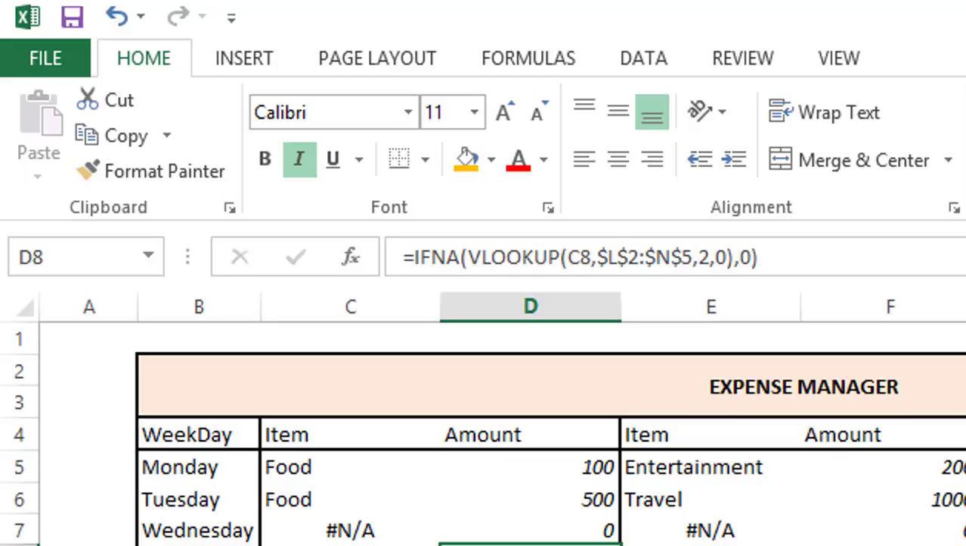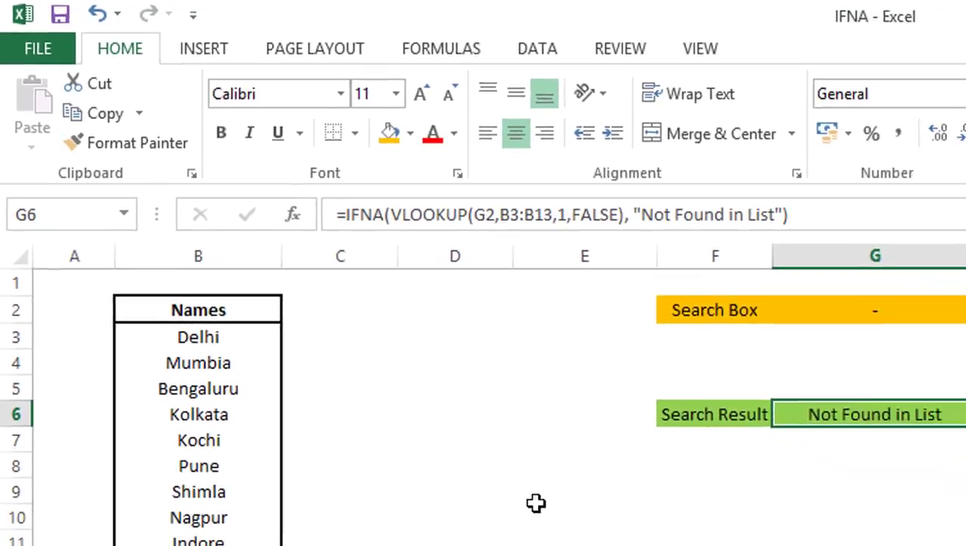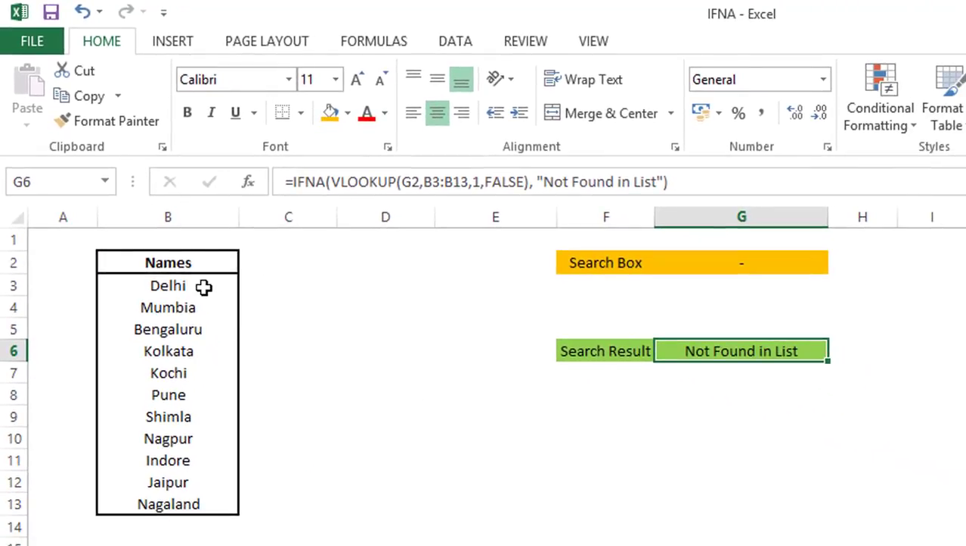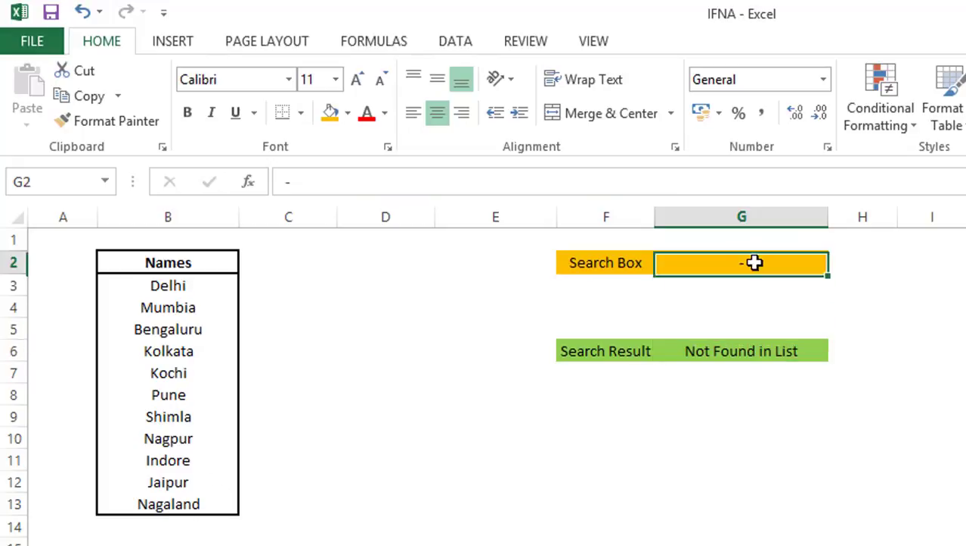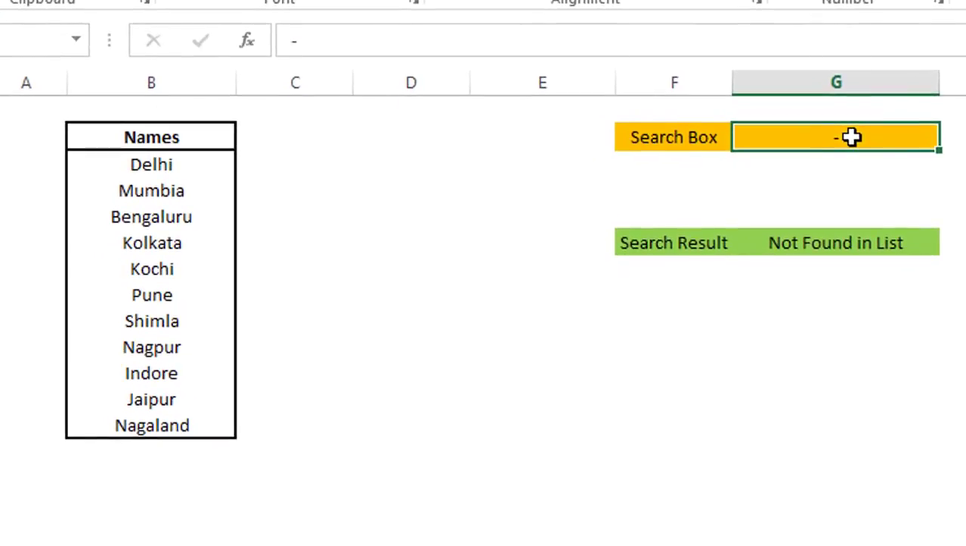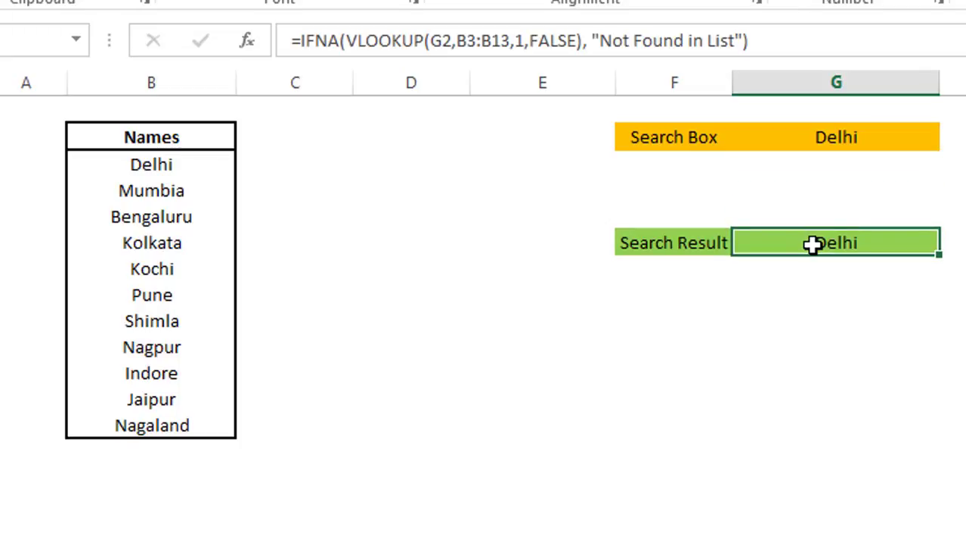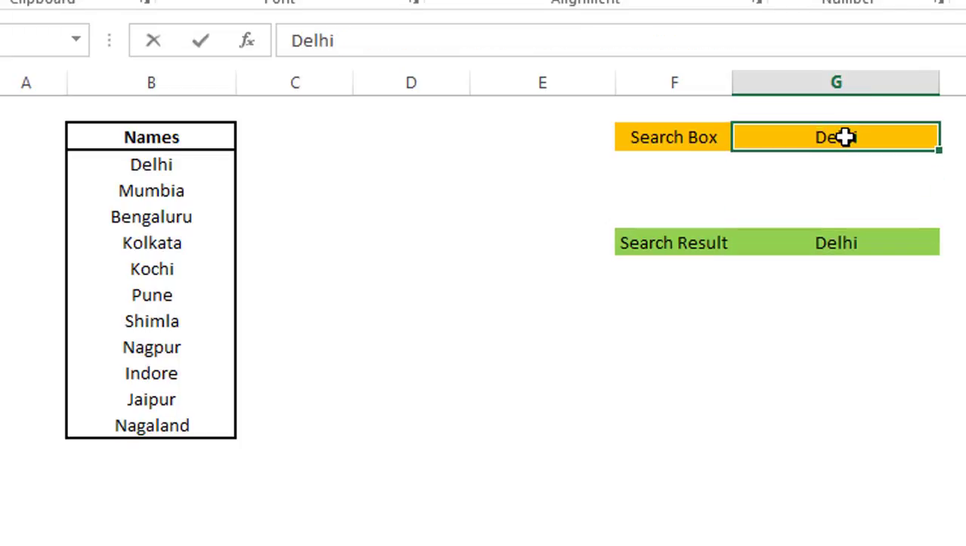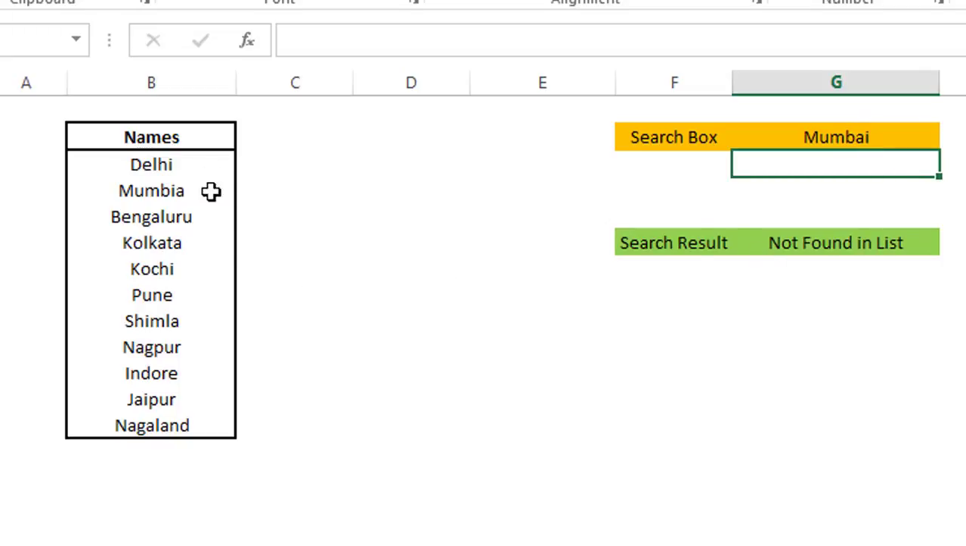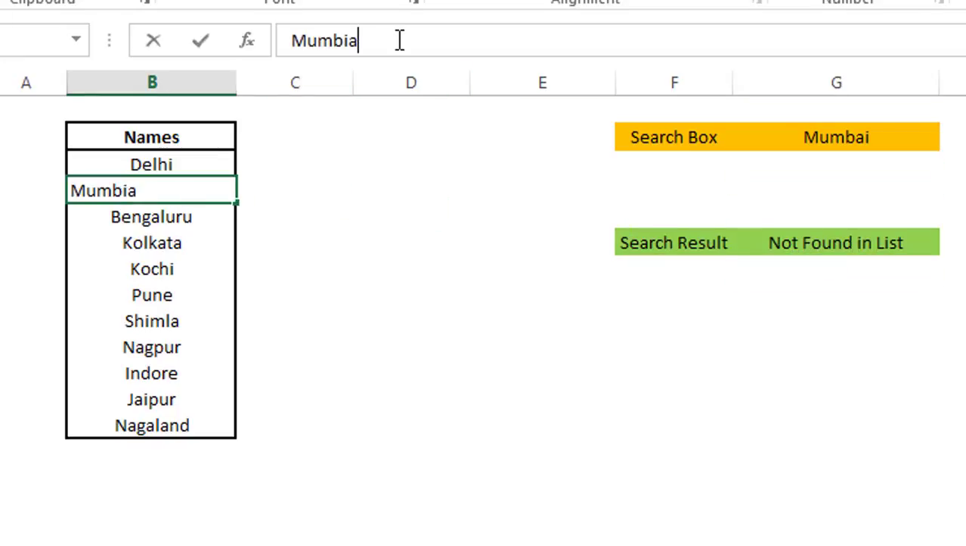Now moving on to the third example. This is a very rudimentary form of a search, searching a particular name from a list. Let's say for example, if I search for Delhi, I want the search result to display Delhi. If I want to search for Mumbai, I want the result to be displayed as Mumbai. I'm sorry, this happened because the text entered here was wrong.